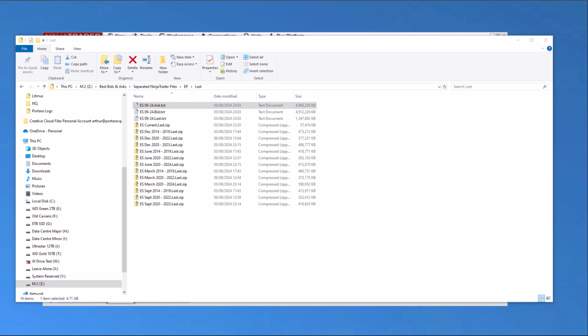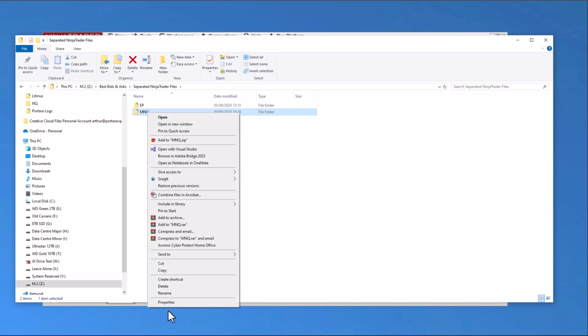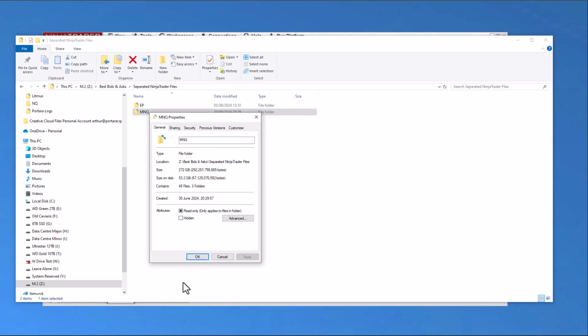And MNQ, which is the micro NASDAQ, only from June 2019 to date, is roughly 272 gigabytes, so that gives you some idea of what you're up against. And in relation to unzipped files, if we look at MNQ, it's 272 gigabytes zipped, so unzipped and ready to go into NinjaTrader, you'd be looking at about 2.72 terabytes.